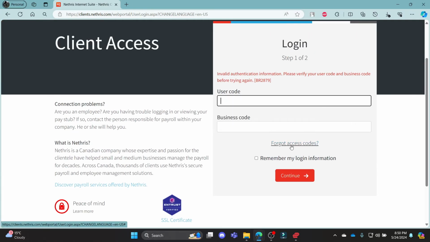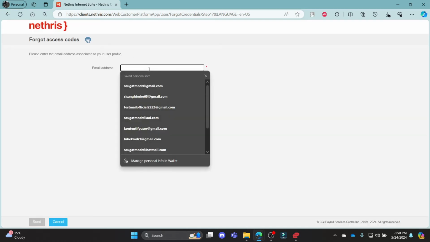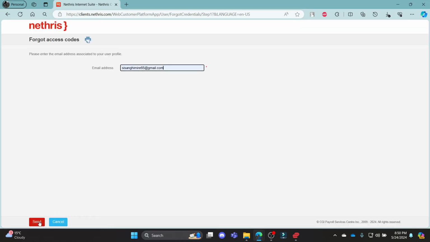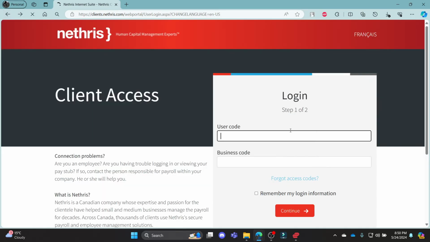If you have forgotten your access code and want to recover it, go ahead and click on this code and then you can access this page over here through which you can write down your email address and then click send. A mail will be sent to your email by Nethris. Go ahead and click on the reset mail link and then you can reset your code and then you can log into your Nethris Payroll account.